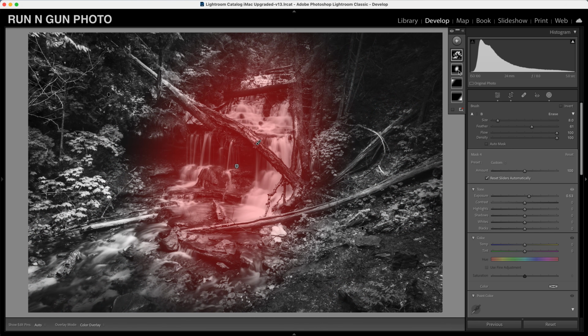But here you can see we have our multiple areas where I painted here. We have our radial gradient where we brought out our waterfall. And then we have these two linear gradients on the upper left and lower right where we really pushed back the upper left and lower right, and brought in the eye of the viewer towards the center.